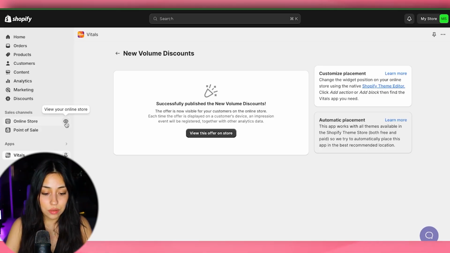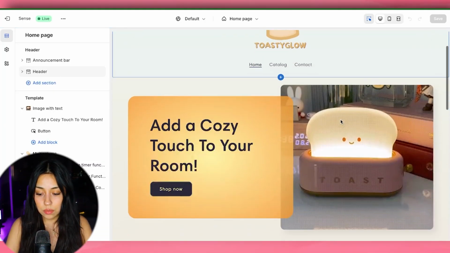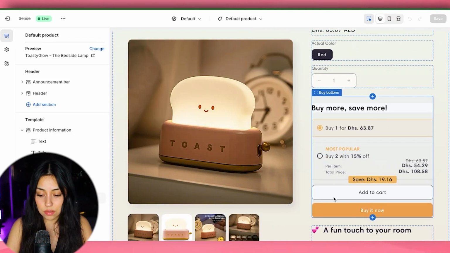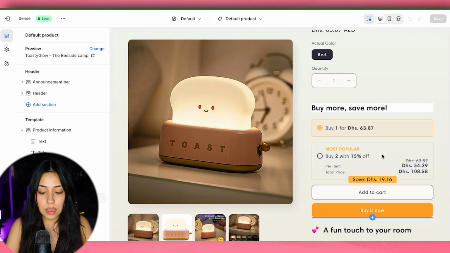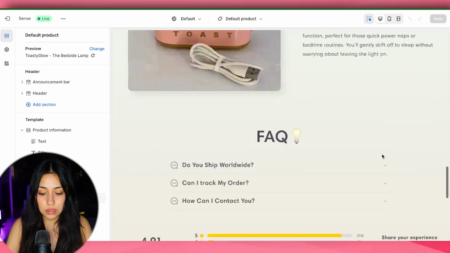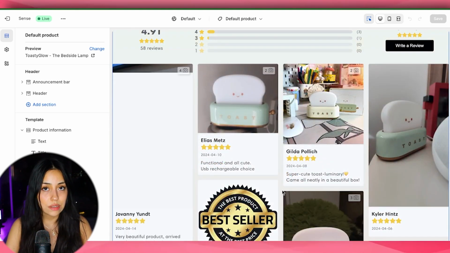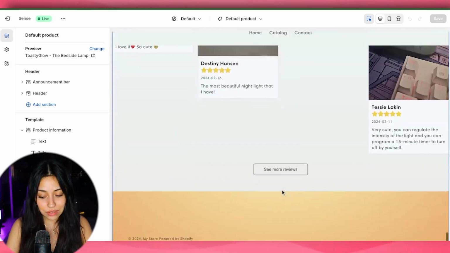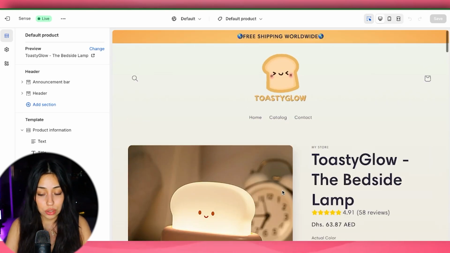Now you can just go to your online store, and when we go to our product page, there we have the volume discount, and also if we scroll down, the reviews are right here. So yes, it's looking a lot more complete, very legit, which is exactly what we're looking for. Honestly, that's pretty much it.